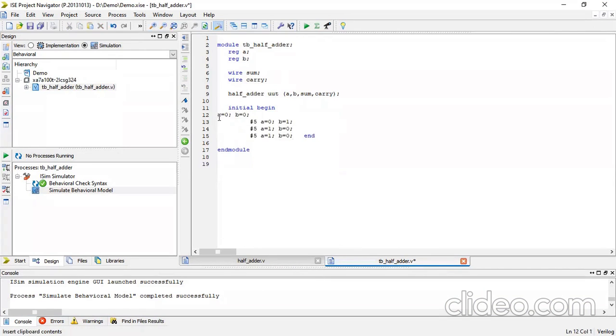Here we have pasted the same code. Reg a, b, sum, carry; this is our half adder instantiation, and we have provided all the inputs. Okay, so now we are going to observe the waveform here.